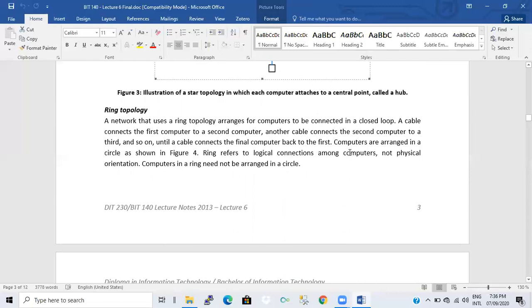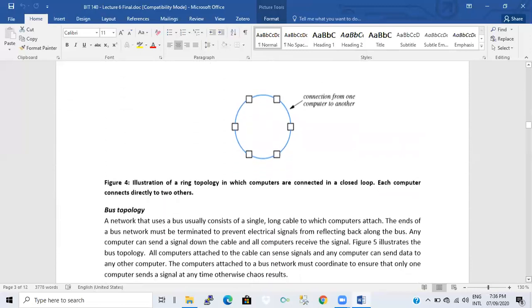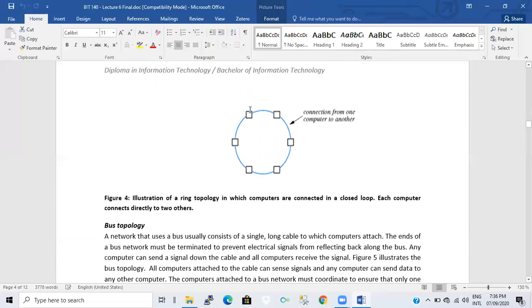Ring refers to the logical connection among computers, not the physical orientation. Computers in a ring need not be arranged in a circle. It's possible these computers can actually be arranged in a square, but we are looking at the logical way the data is sent. So we're not looking at the physical way the computers are, because they may not really be in a ring, but the logical way the data is sent.